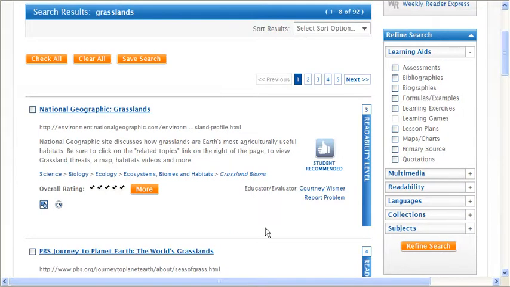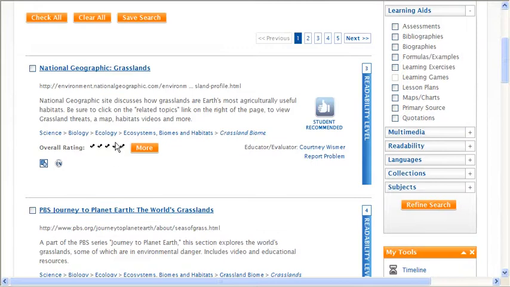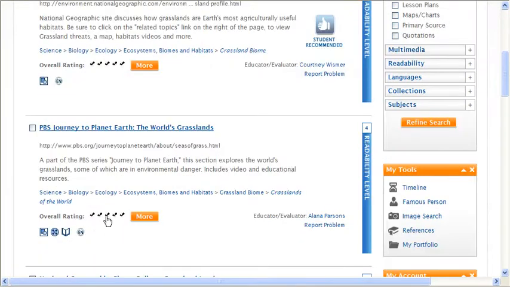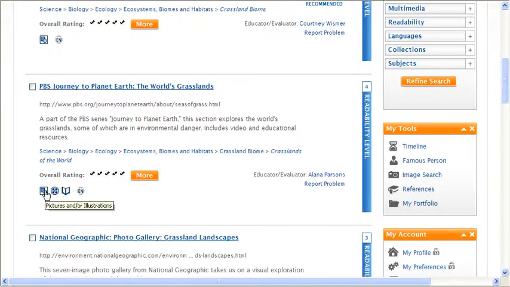Now let's look at this rating system right here and some of these icons that we see on NetTrekker. These are, like I said earlier, all websites that have been evaluated by educators. So this received 5 checks out of a possible 5. So that must mean it's an excellent resource. And this means it's got pictures and/or illustrations. It also has a video. It's got a bibliography, and it is in English.